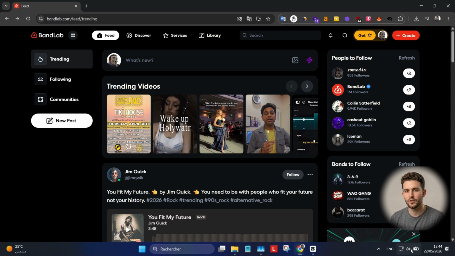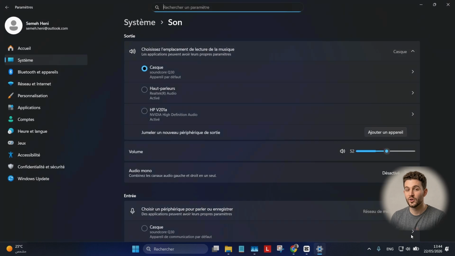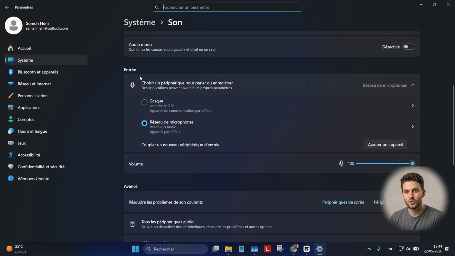First, ensure your microphone is properly plugged into your computer. Whether you are using a simple USB microphone or connecting through an external audio interface, make sure your PC recognizes your hardware before we move on to the software.